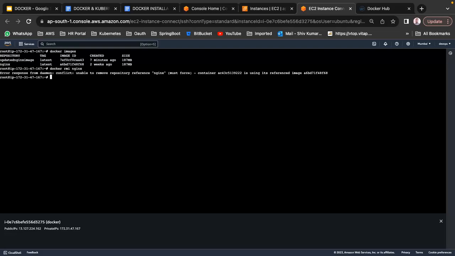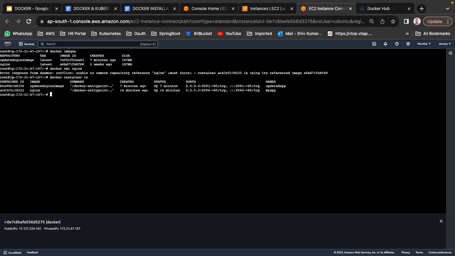Okay, error response, conflict, nginx must force container id. Okay, the meaning is why this command is unable to remove this nginx image: this image has been used by a Docker container. With docker container ls you can see this container is using that image. That is the reason why you are unable to remove this nginx image by using docker rmi nginx. Okay, let's delete this container.